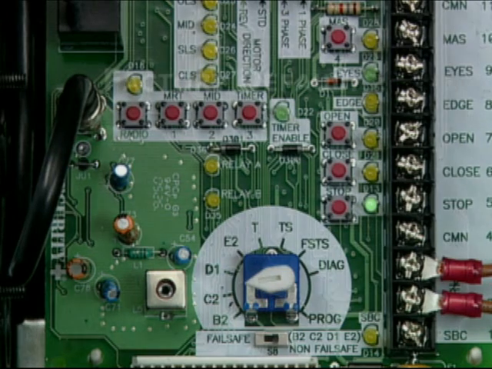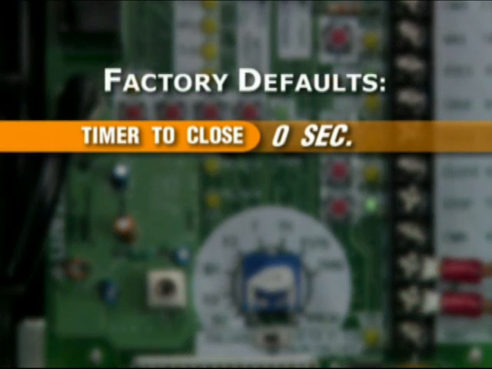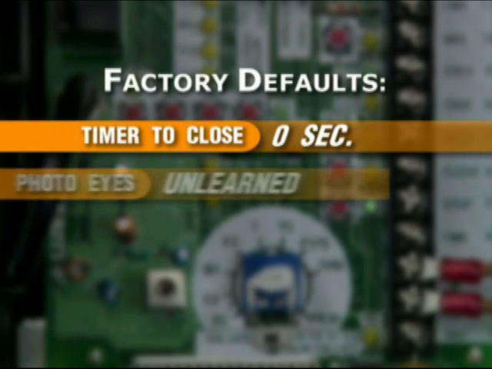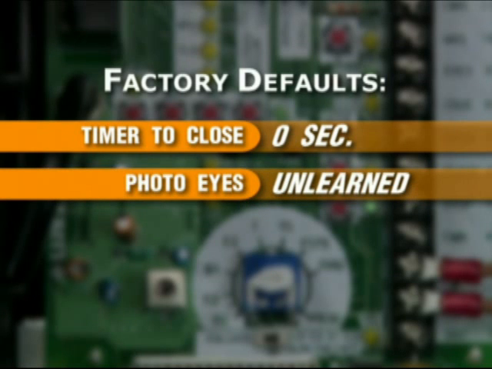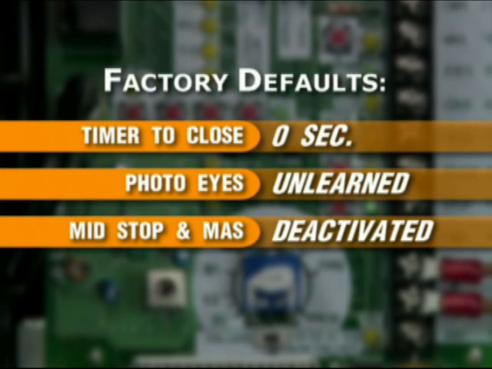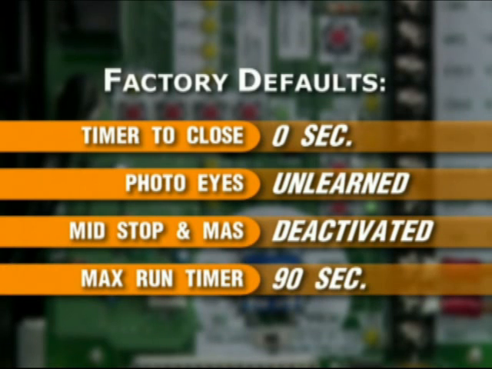The factory defaults are: the timer to close is set to 0 seconds. The CPS-L photo eyes are unlearned. The mid-stop and the maintenance alert system are deactivated. And the maximum run timer is set to 90 seconds.